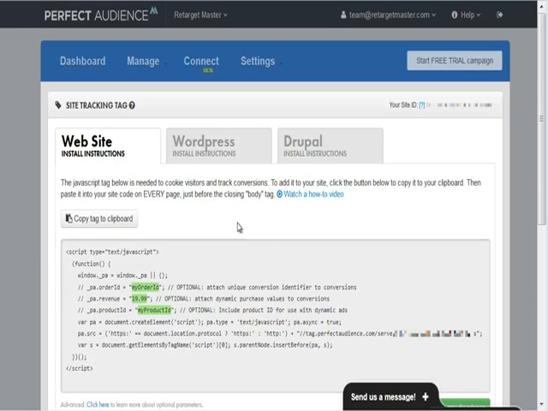The WordPress and Drupal plugins both ask for your site ID, and that is right here. This one's blurred out, but basically it's numbers and letters, and it's just a matter of copying and pasting that inside each one of those plugins, and it'll activate it throughout your site and link it to this Perfect Audience account.